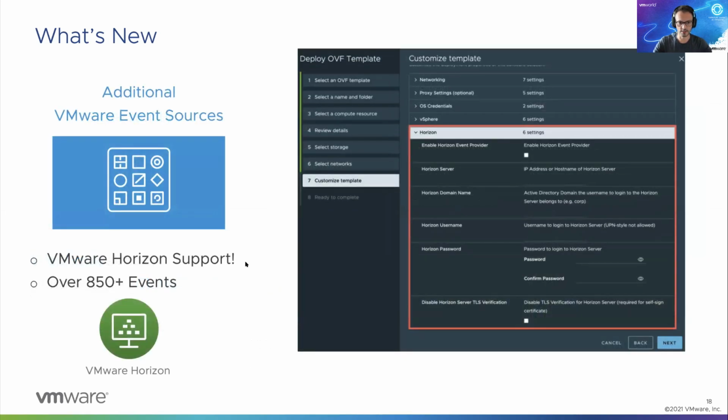And last but not least, maybe the biggest highlight or news, also with a lot of great contributions from our VEBA community, is the new Horizon provider that we added. So we have a new setting in the configuration through the appliance deployment where you can specify a Horizon server, where VEBA will connect to the Horizon server and retrieve up to the 850 plus events from Horizon that you can also ingest into VEBA.